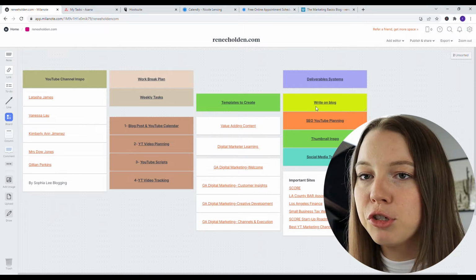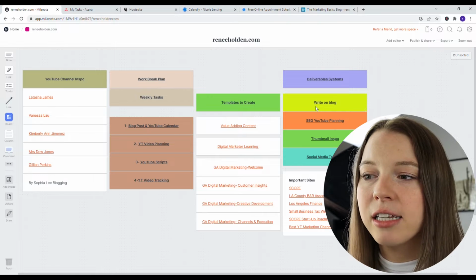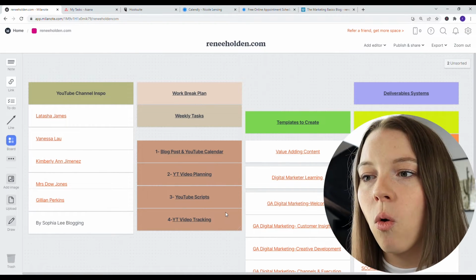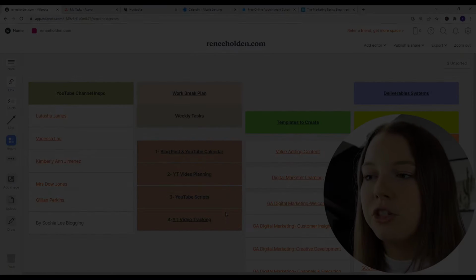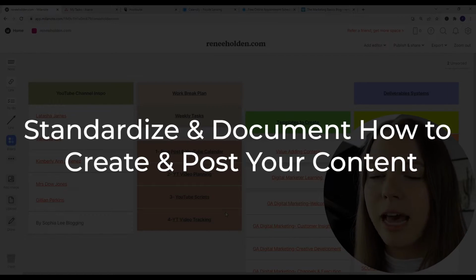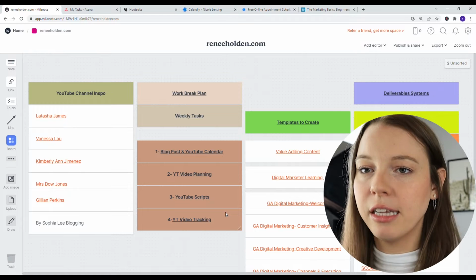So the first step to automating your marketing strategy is to have a standardized process for doing things. You could also use something like Google Drive or share a Google Sheet with someone. The point is to standardize and document how you like your content to be posted so that you're not starting from scratch every single time.